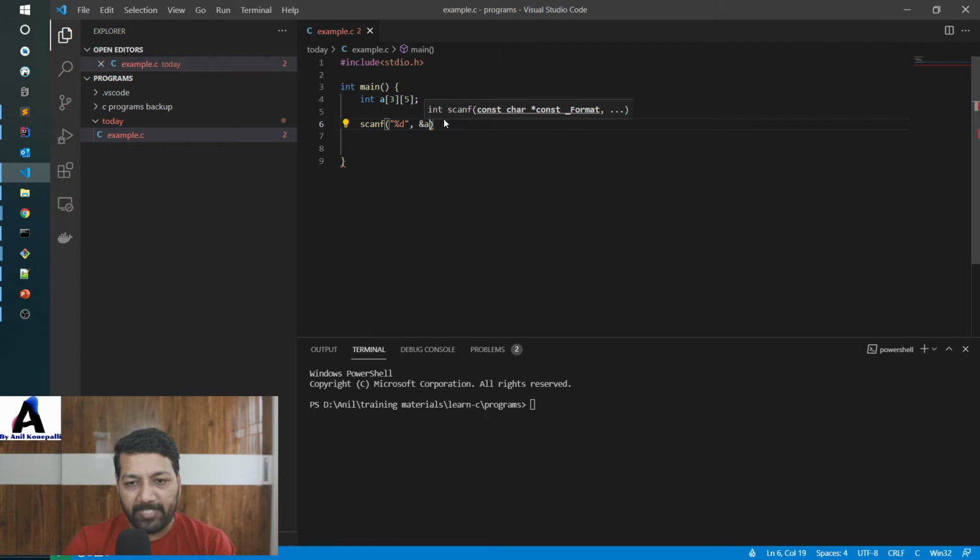So ampersand a. Now I just wanted to store it into second row and second column. It is stored into second row and second column. So you can even choose wherever you wanted to store it as it is.